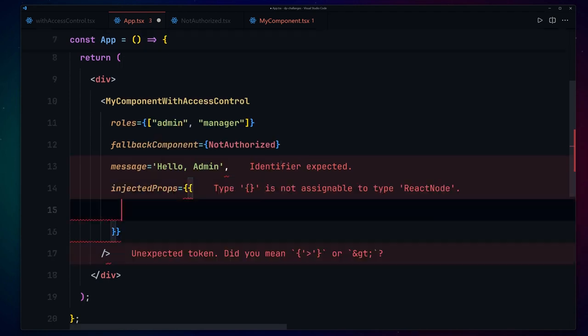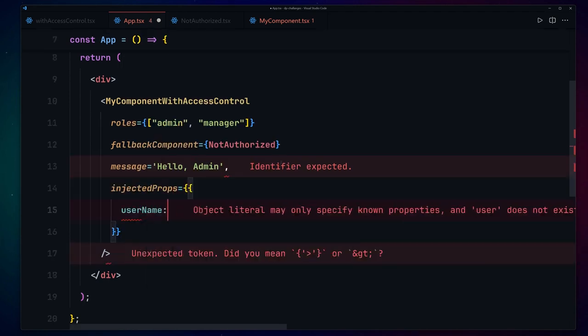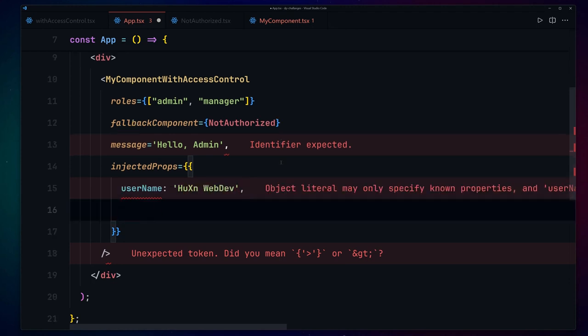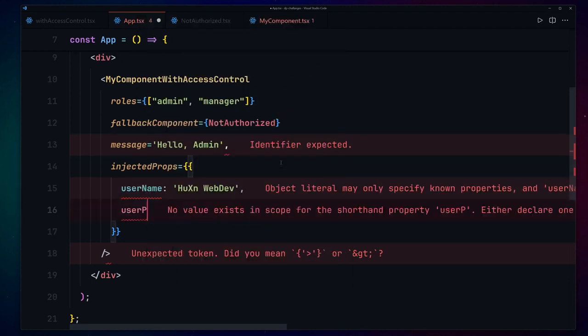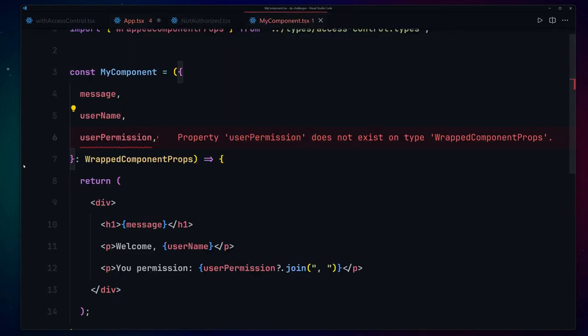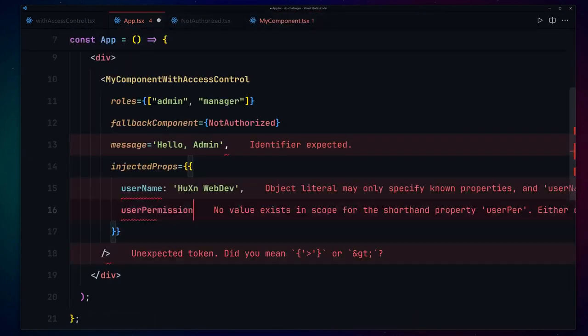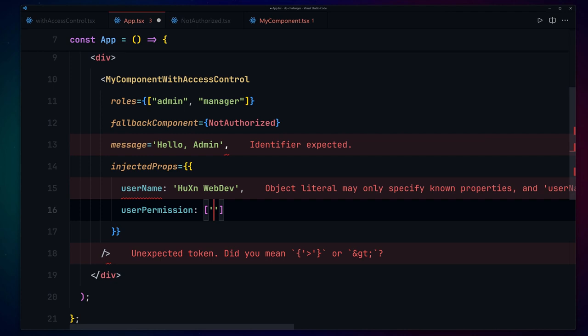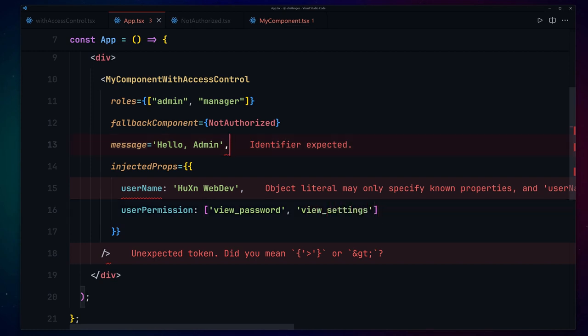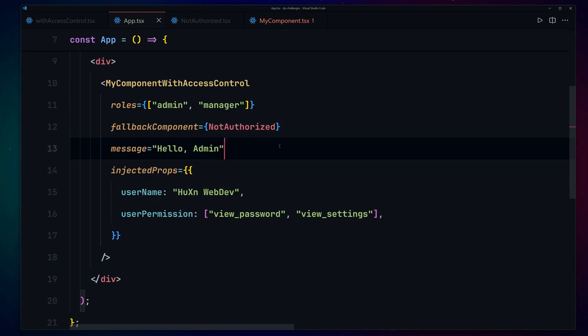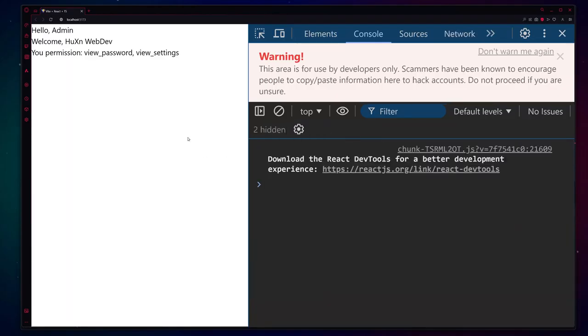So inside there, we are injecting these props like username. It's going to take my own name, Hussein WebDev. And I'm going to also pass the user permission. What was the user permission? So let's copy that, place it right here, and I'll say view passwords, and also view the settings or something like that. Now let me save my file, and why in the world are we providing a comma there? Let's save our file, and now let me refresh.